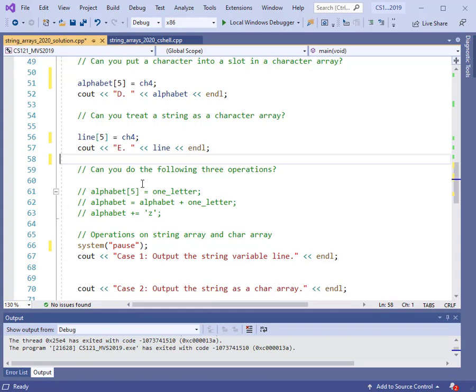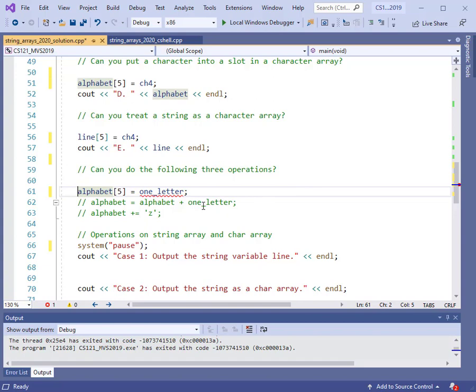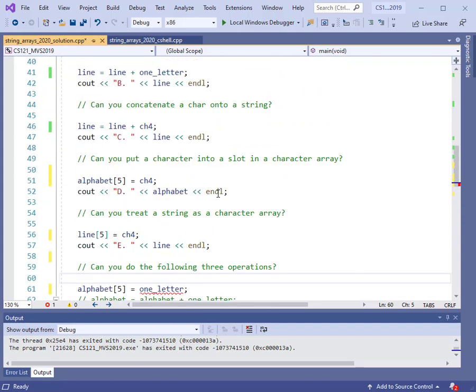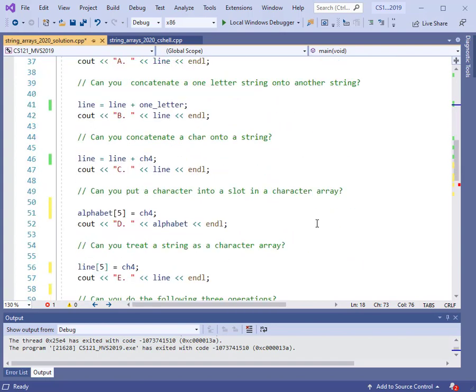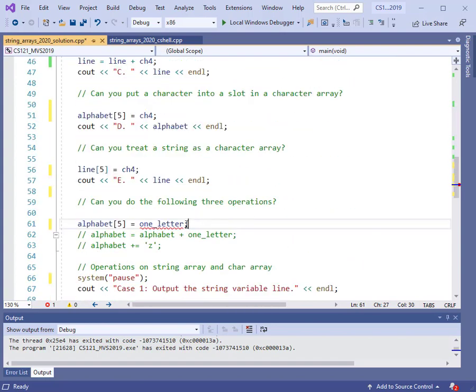So let's clean this up a little bit. And I'm going to take away the comment here. So I'm going to get an error. I'm trying to put the one letter variable into the alphabet, which is a character array. One letter is a string. One letter up here contained the string A, and remember, it takes 2 bytes to store that because of the \0. So for that reason, it will not fit. One letter, that variable, is actually 2 bytes long, and 2 bytes will not fit into 1 byte. So you cannot do that.